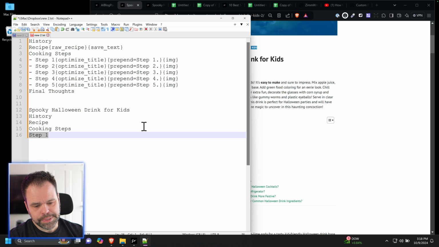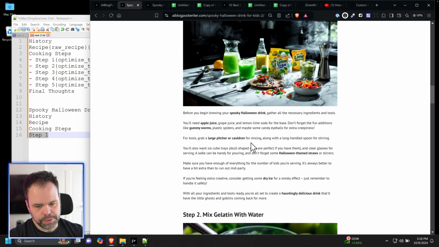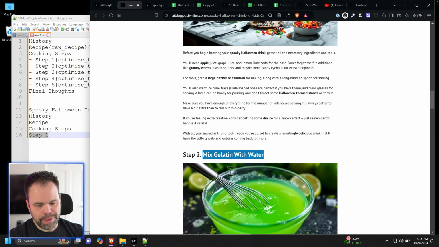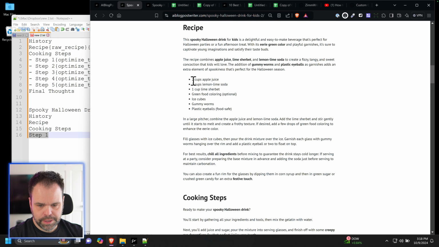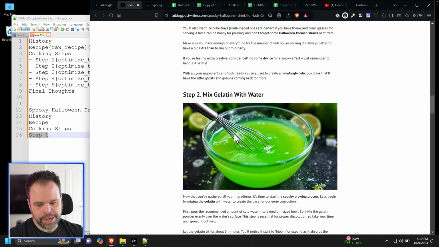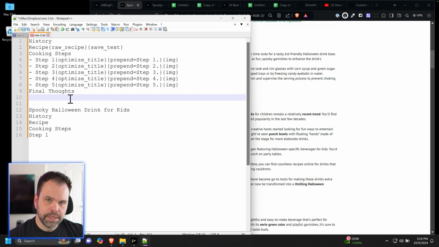So one of the problems can be, you could get a title here, gather ingredients and tools, mix gelatin and water. Like maybe this recipe actually doesn't use gelatin. Let's look at the recipe itself. Yeah, so there's no gelatin. So the AI took its best guess, said, hey, let's mix some gelatin. But that's not accurate for our actual recipe. So this is a way you can do it, but it's a flawed approach.